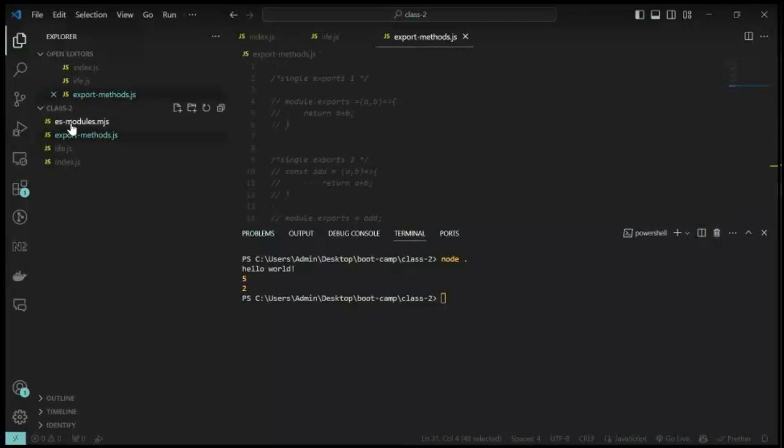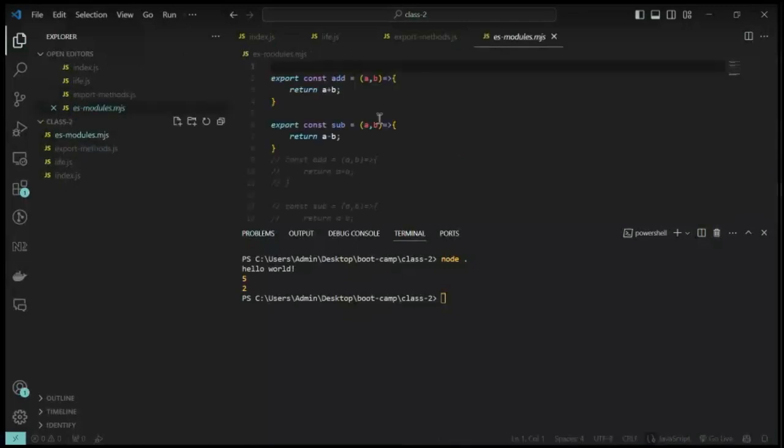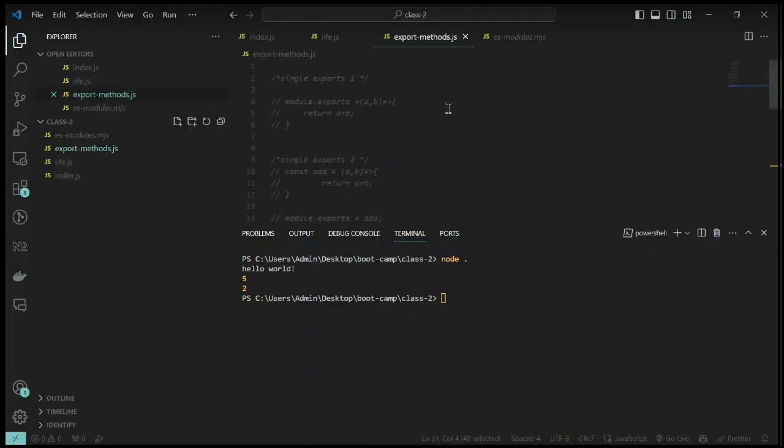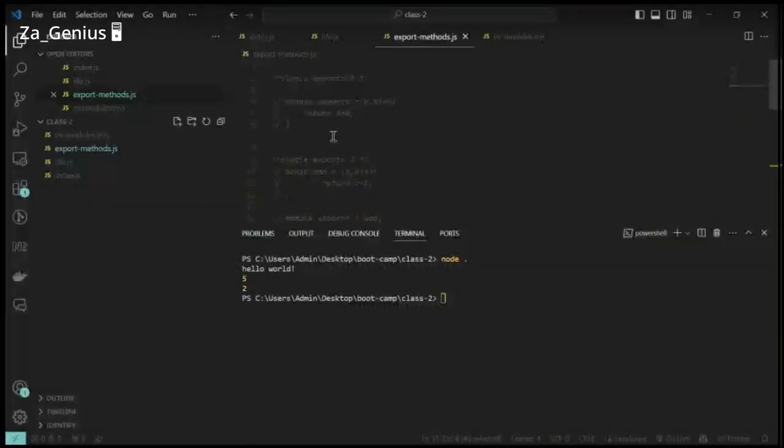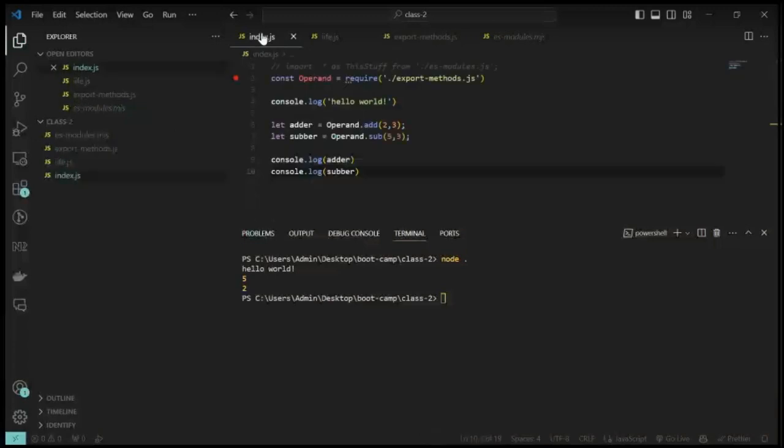Before 2015, before ECMAScript came out properly, there was no particular module pattern for Node. Node was using what we call CommonJS. Anytime you see a file with the extension .js, that is CommonJS. It is going to be using all we've explained here, and in importing the file that is exporting, it is going to be using require.